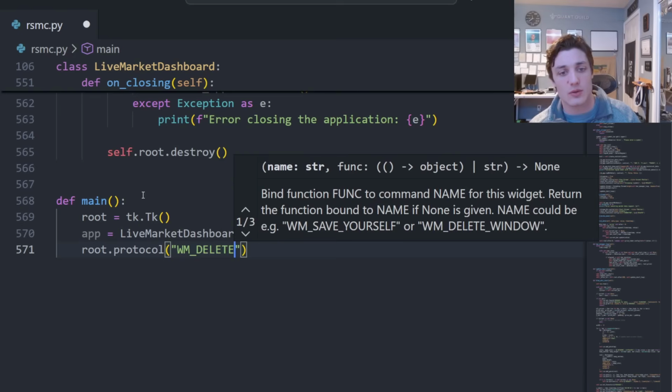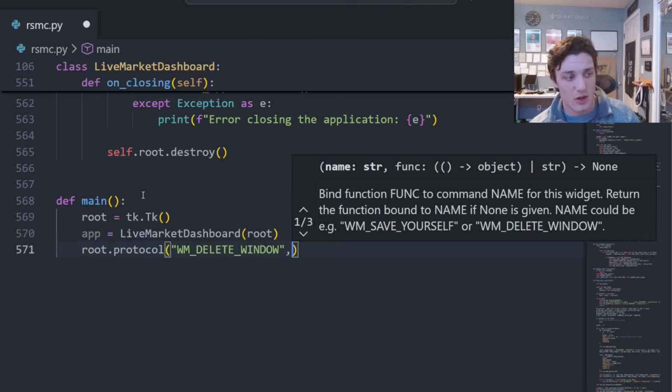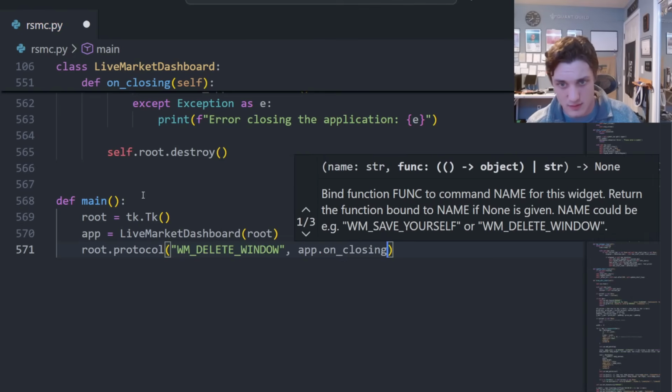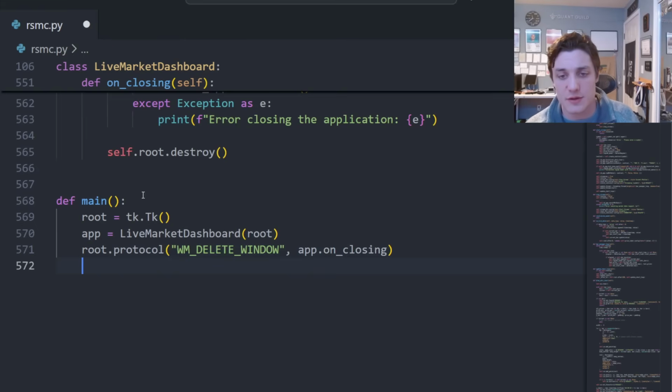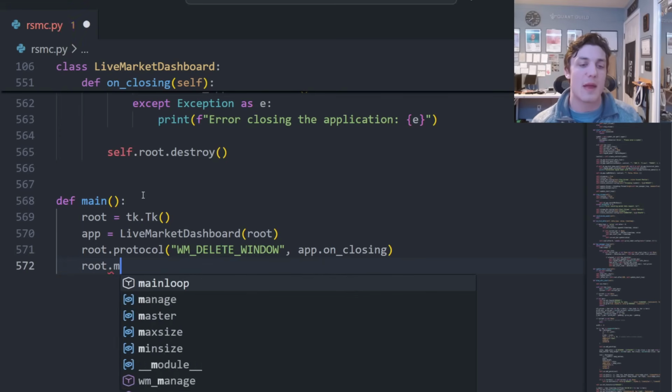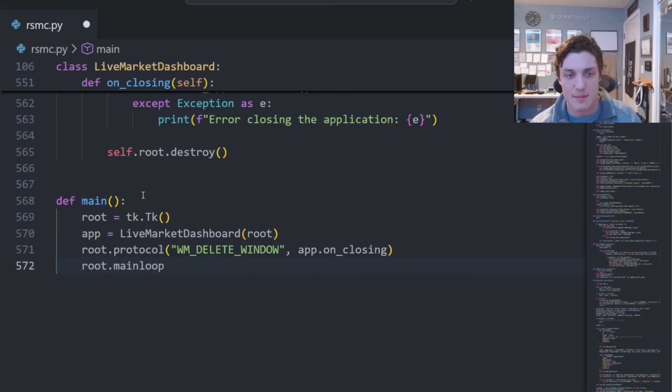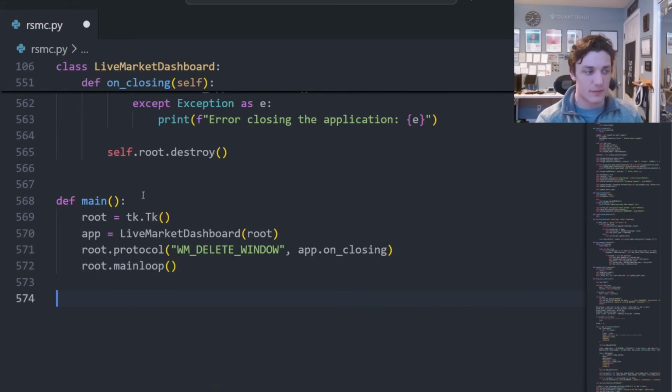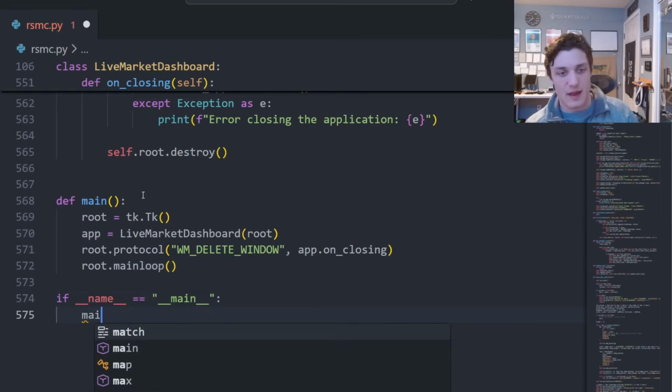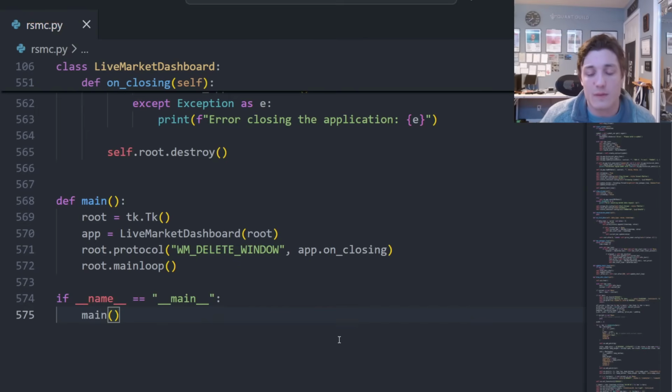On window close, we are going to call that function, call that method on closing within the application on that root window. And then we'll execute root.mainloop. And if __name__ is equal to __main__, we will then execute that main load function. And we're now ready to test our application.